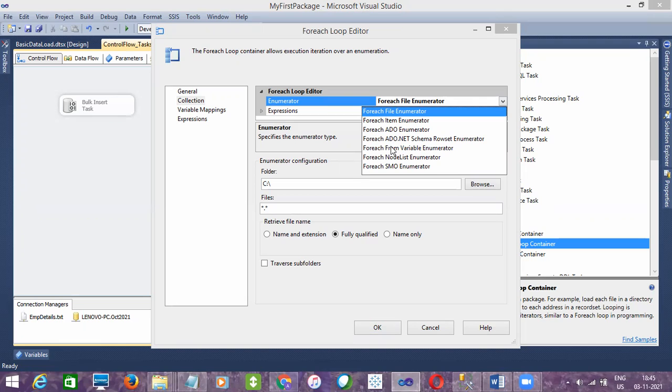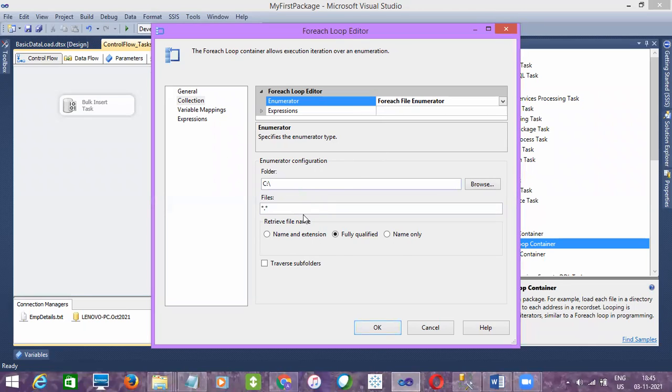But at least in an interview, they might ask you how many types of enumerators the for each loop supports. You need to remember at least 2 to 3. But you can say in my project I have used the for each file enumerator, right? So try to remember at least 2 to 3. Okay, and I'll explain all these options. For now let me click on OK.